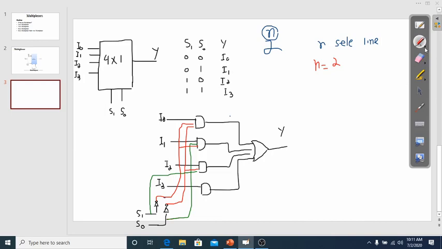Now for the last combination, both S1 and S0 are equal to 1, so I will connect this one, and furthermore this line will be connected with this. So in this case, when S1 and S0 are equal to 1, it will allow this input to direct to Y, or in other words, the output Y would be equal to I3. Okay, this is the 4x1 multiplexer.